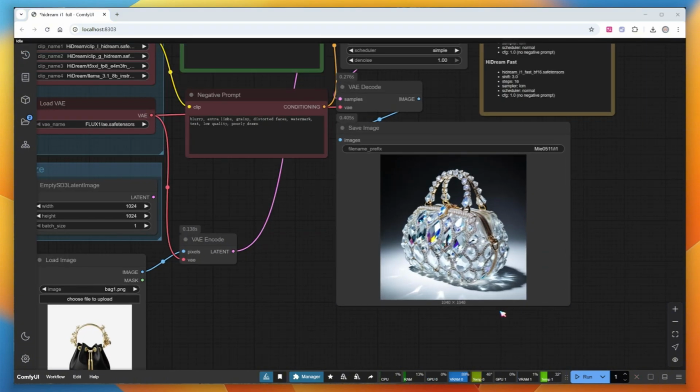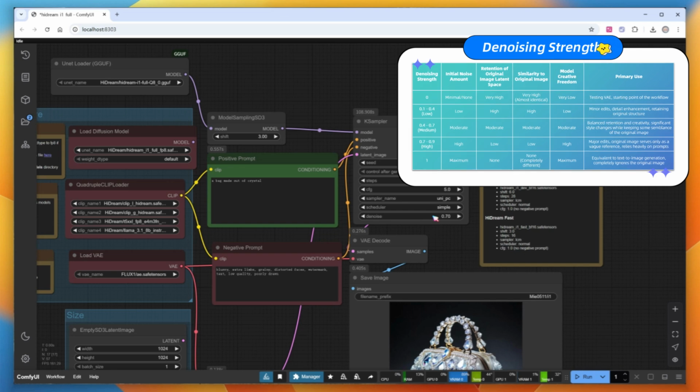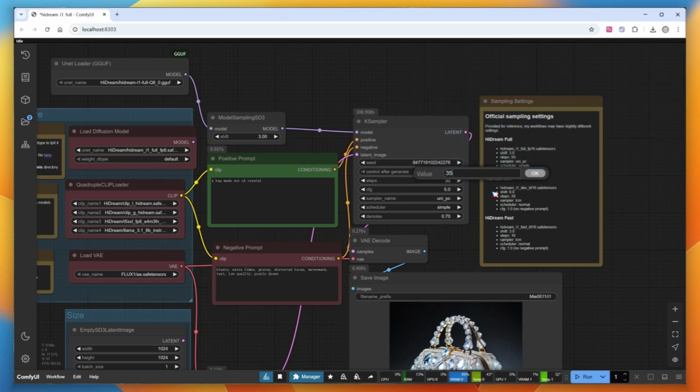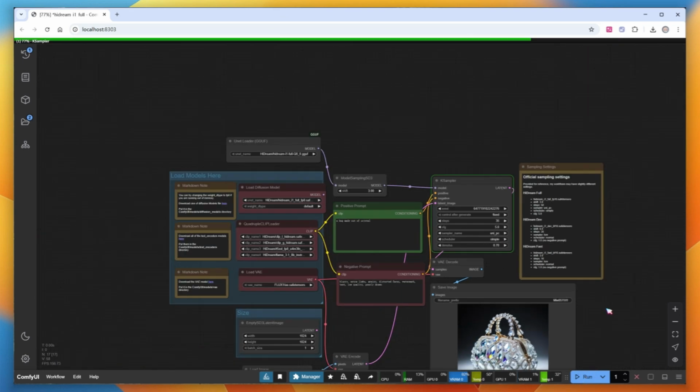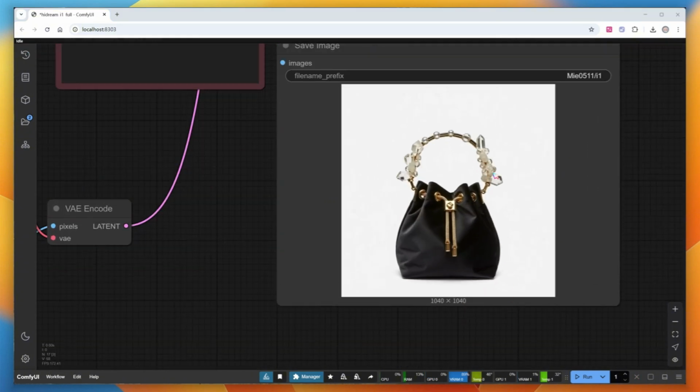It generated a crystal handbag, so it's clear the model knows what I meant. Next, I lowered the denoising strength to 0.7, which allowed the new image to retain most of the original image's features. For even closer matches to the original, you could lower it further to 0.4 without issue. I also reduced the step count to 35. After running it, the handle and pendant transformed into crystal, but the body of the handbag didn't.